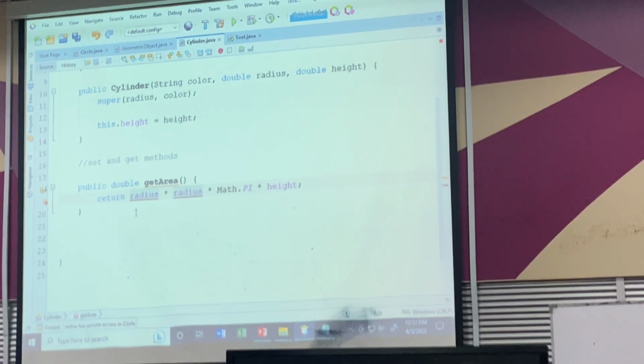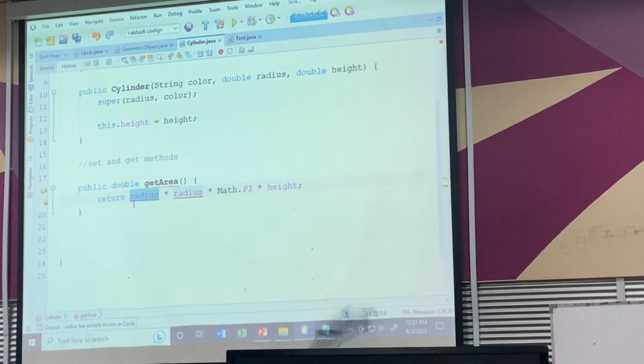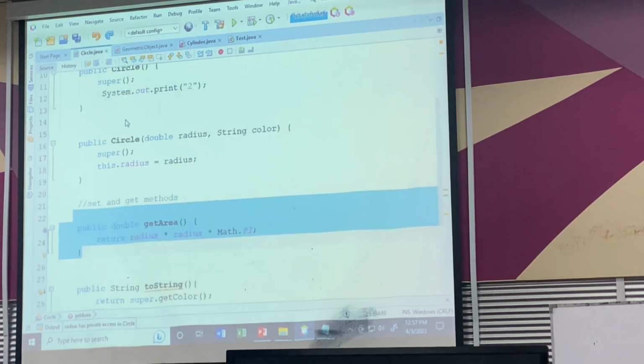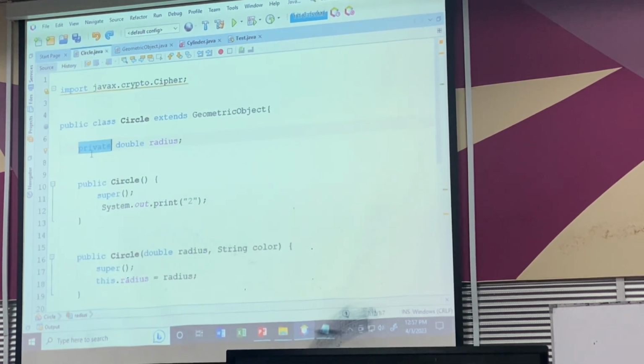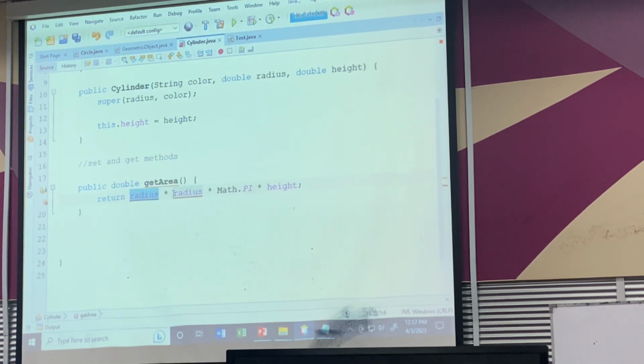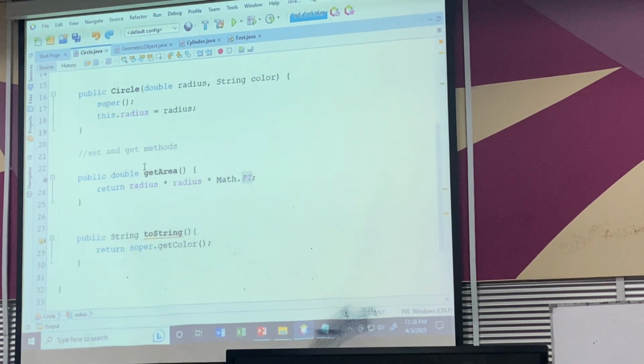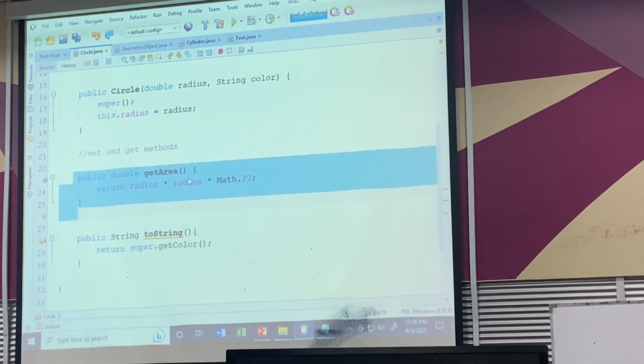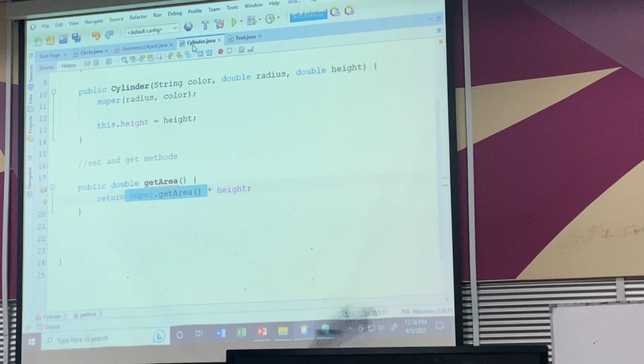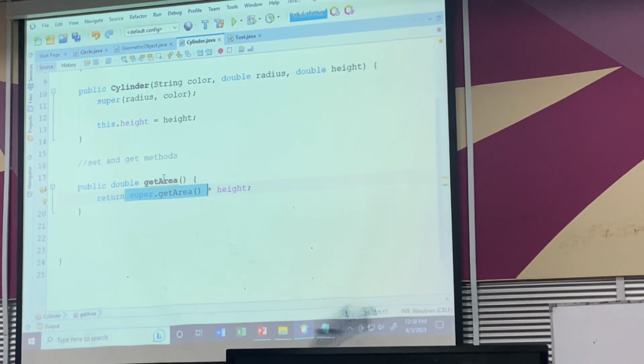If you put the radius, it's not allowed to access. Remember the radius in here is defined with the private access modifier. You cannot directly get the radius. So what can you do? Super dot getArea. Get the area for the circle times the height. We reuse whatever we have now. This part is pi r squared, times the h. You get the area.